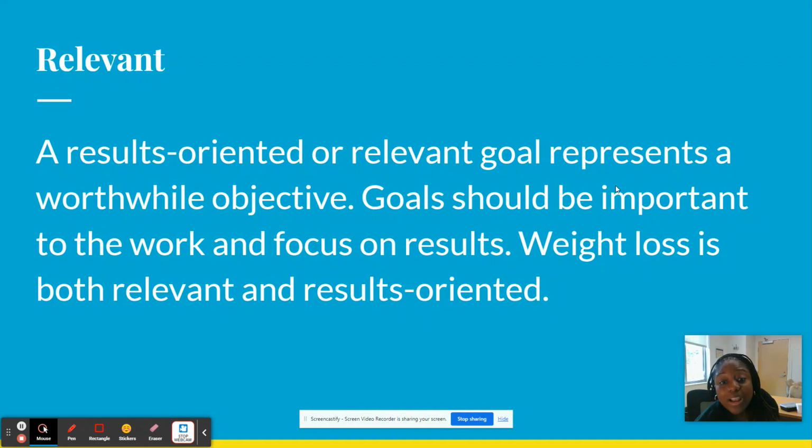And then relevant. How is this goal relevant to my current role? A result oriented or relevant goal represents a worthwhile objective. Goals should be important to the work and focus on results. So, for example, weight loss is both relevant and result oriented. You're going to be able to see it. Okay. How am I going to know that you have accomplished whatever your goal is?